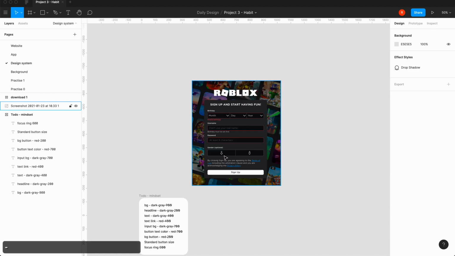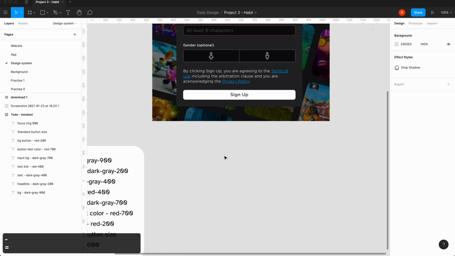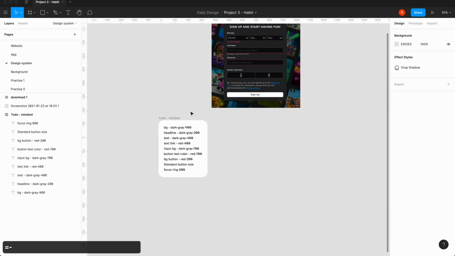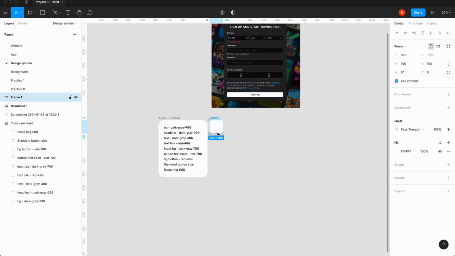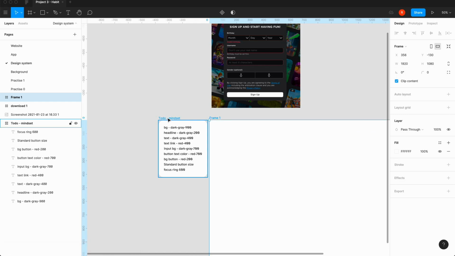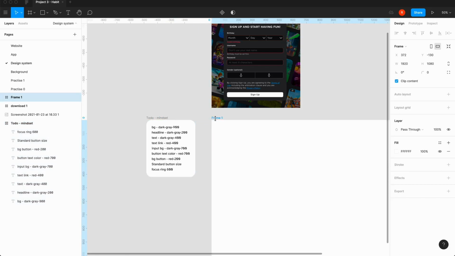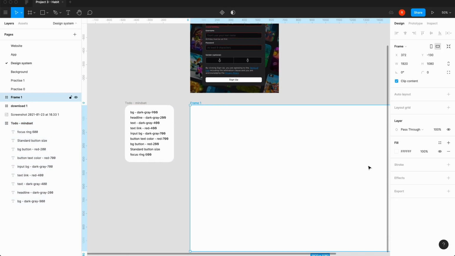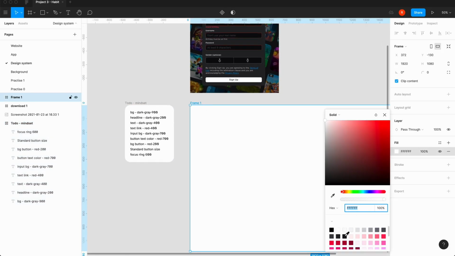So anyway, let's just kick it off with a brand new frame, the F key. And we are going to make this big, so 1920 by 1080, and let's see if we can keep this under 30 minutes, so that'll be very nice as well. So straight away we're going to make the background a dark grey 900.